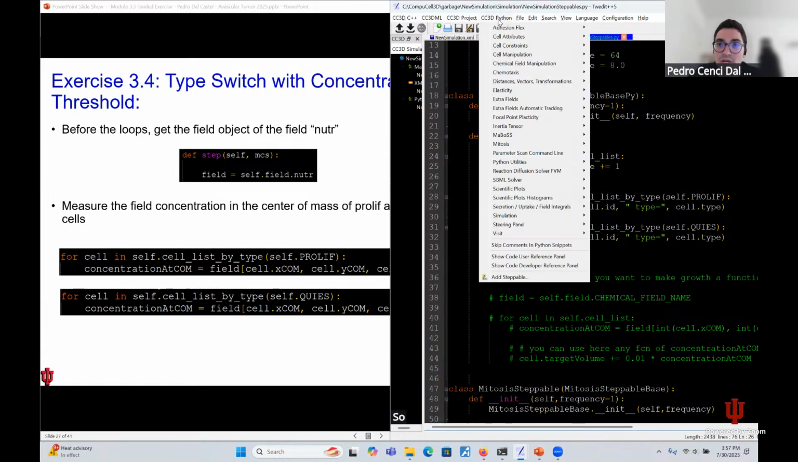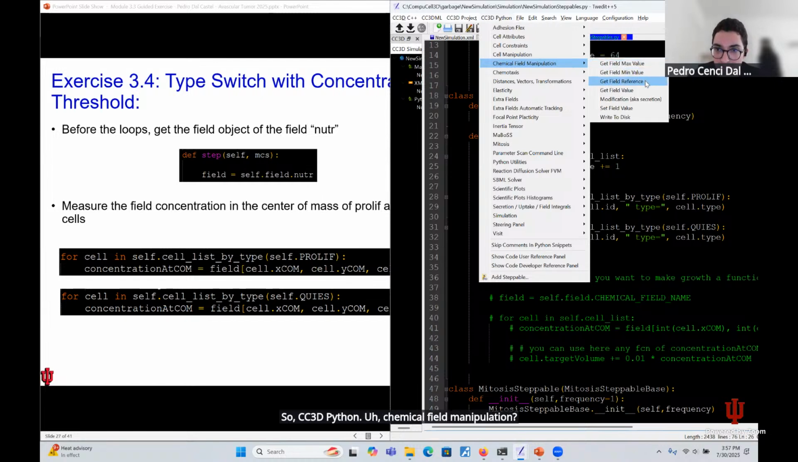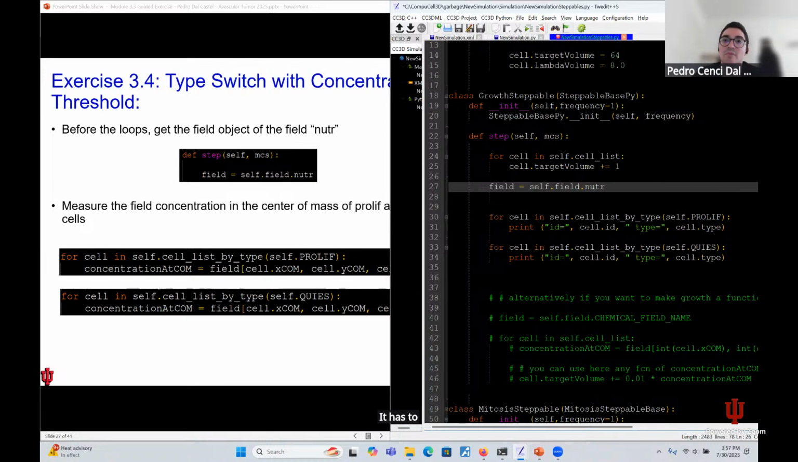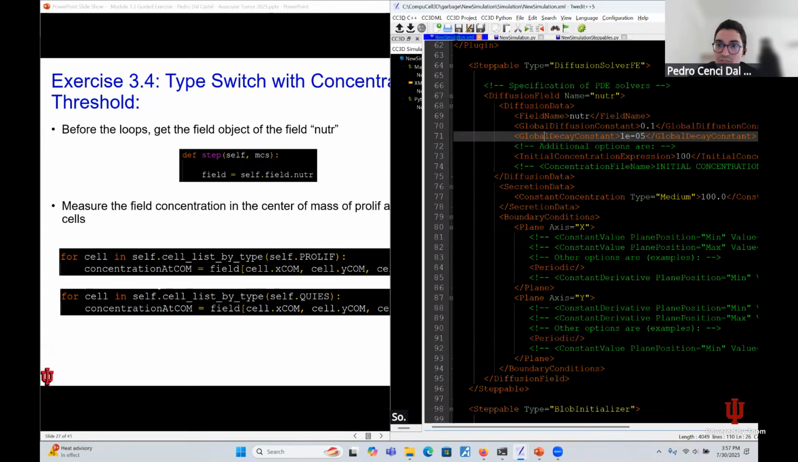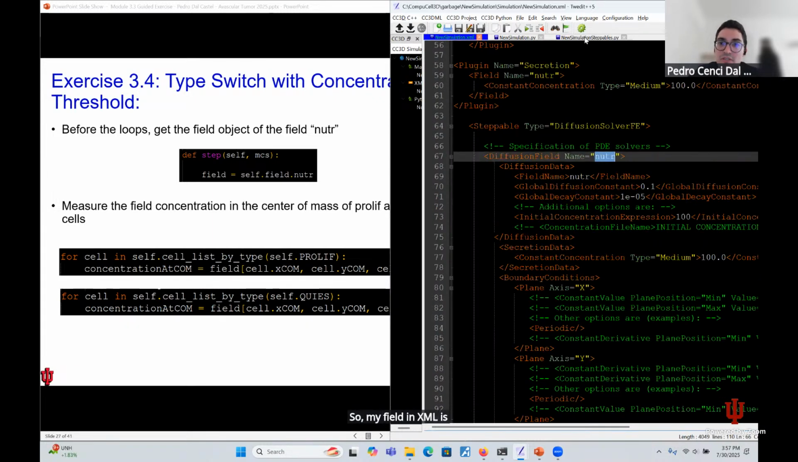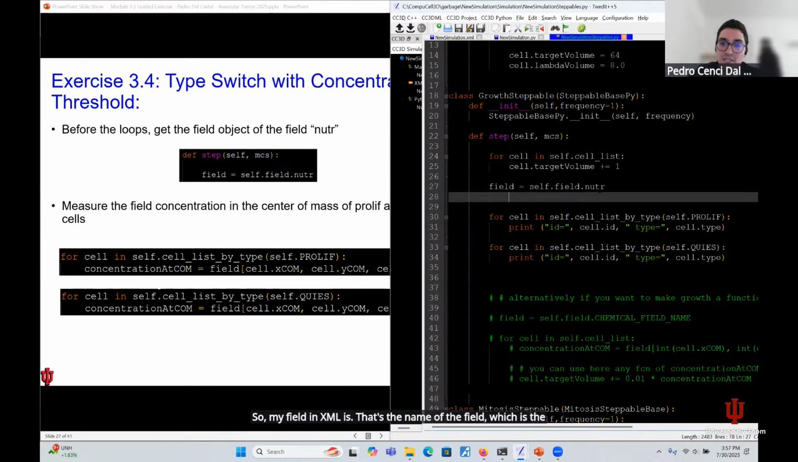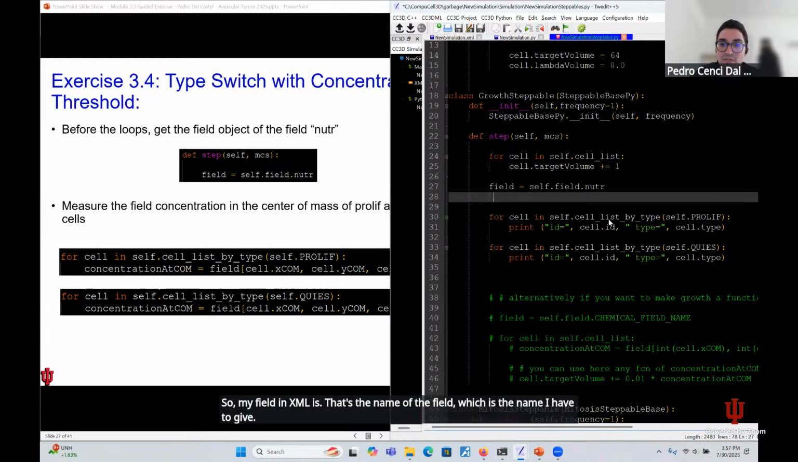So CC3D Python, chemical field manipulation, get field reference. So get field reference, we are getting the object of the field. It has to have the same name as the field in XML. So my field in XML is nutr. That's the name of the field, which is the name I have to give in the Python.